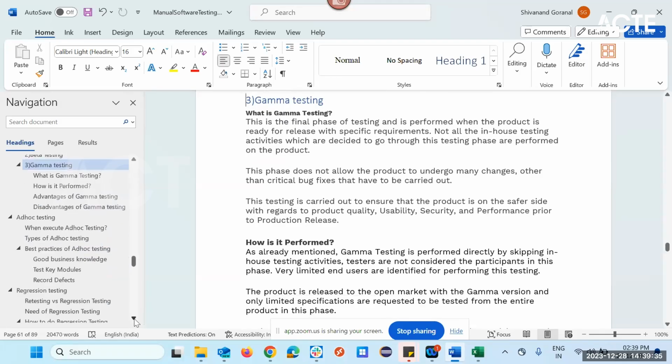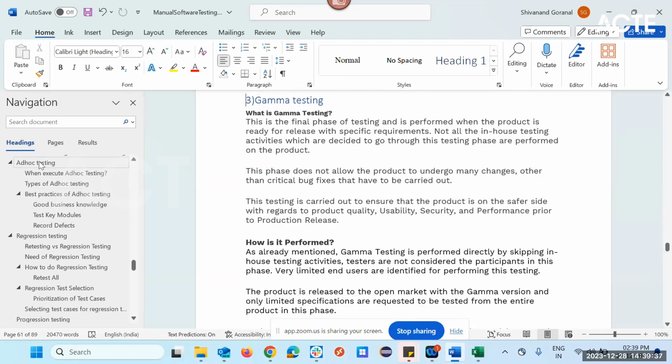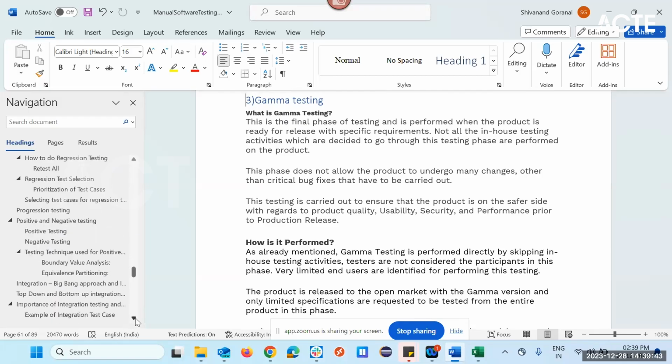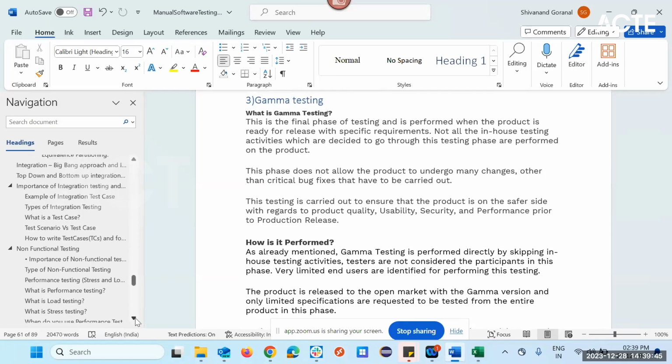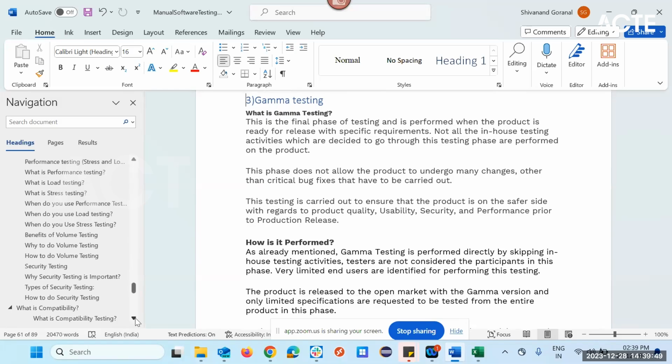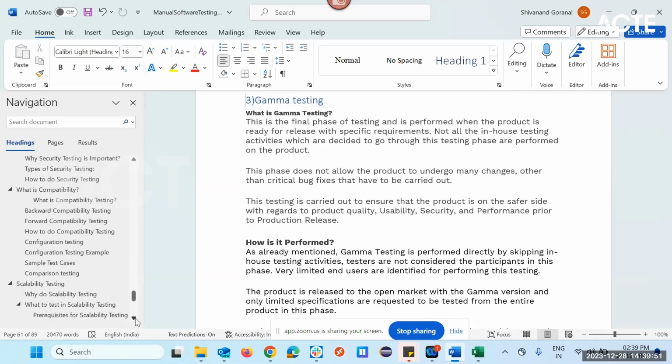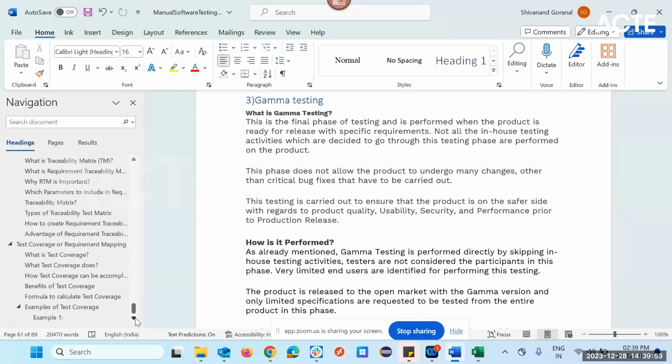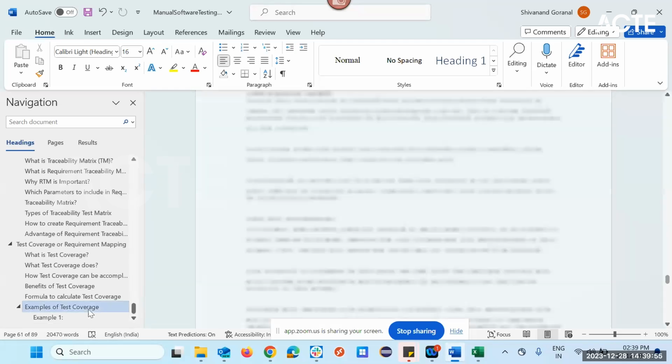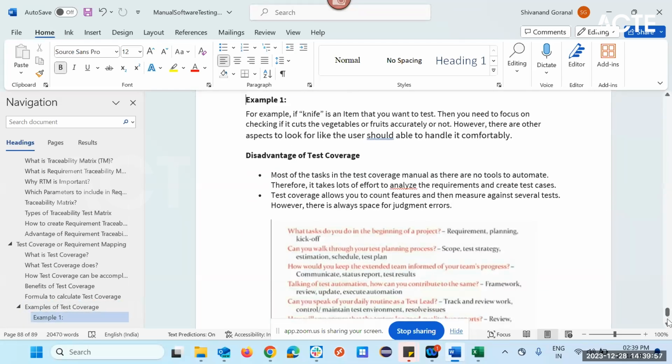So now we are left with only adhoc testing, and regression testing we have already covered. Then we have non-functional testing. We will complete it tomorrow. After that, we might come to the end of the manual testing.